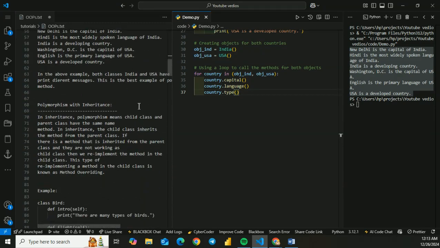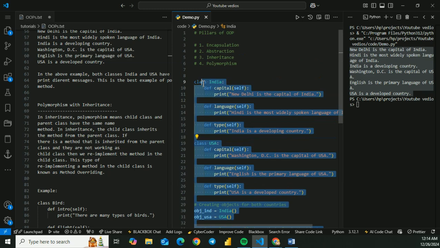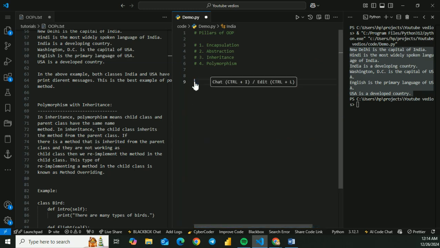Now comes polymorphism with inheritance. Now we'll be working on another one, that is polymorphism with inheritance. So let's type it again: polymorphism with inheritance. So polymorphism with inheritance, what does it mean?